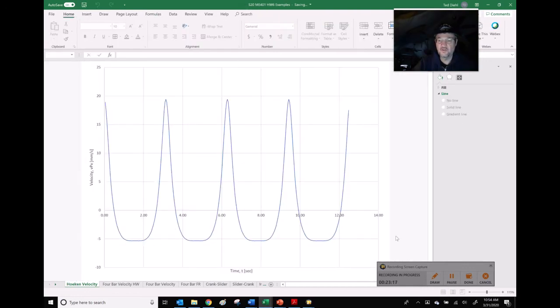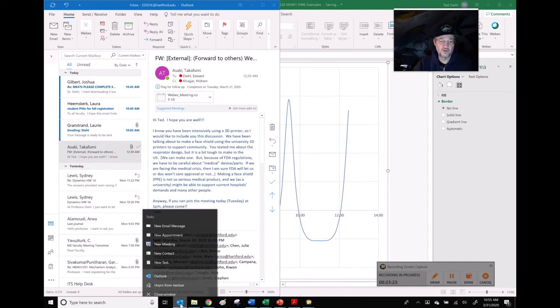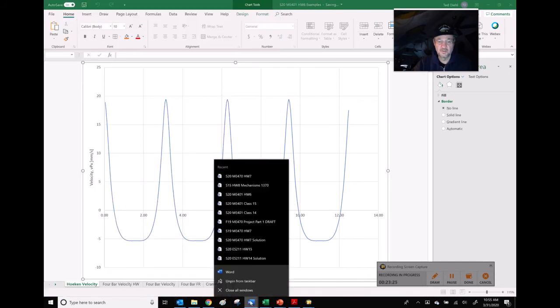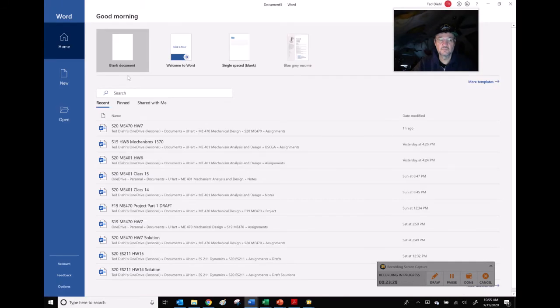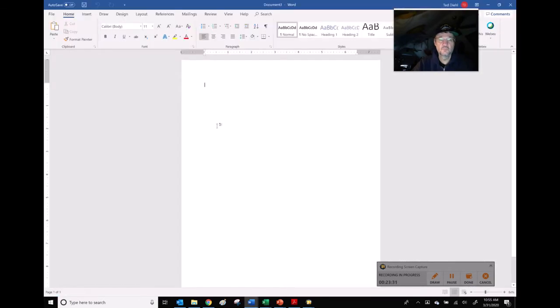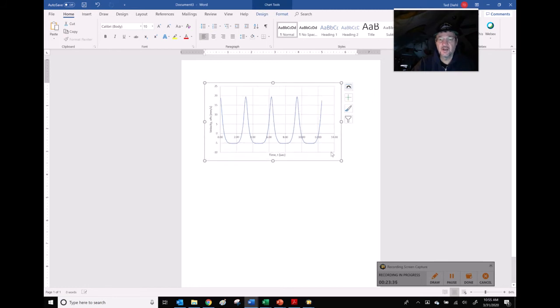So that's often a good way to approach the thing. And then you can copy and paste this into a new Word document and paste it into place right here. And then you could change it around and do the things that you want with it.